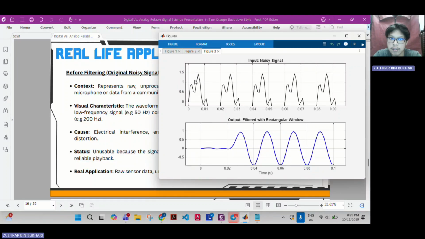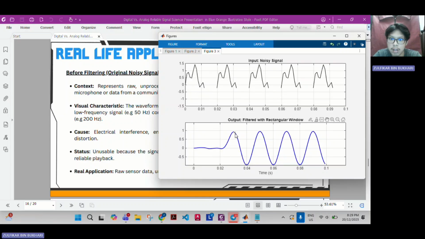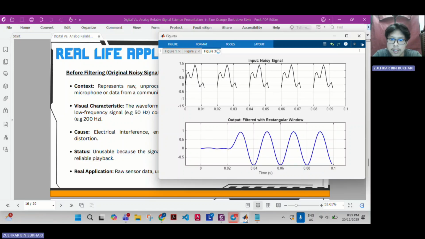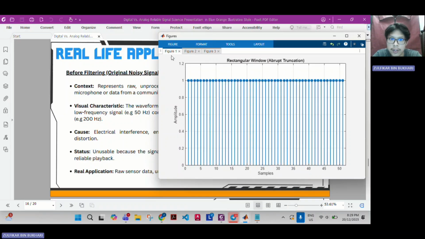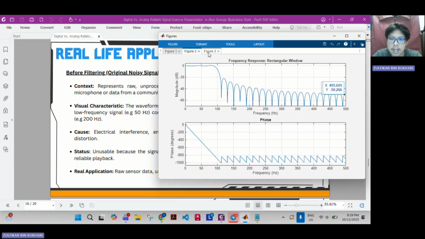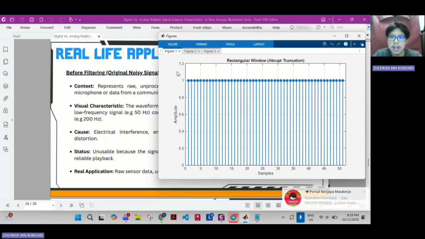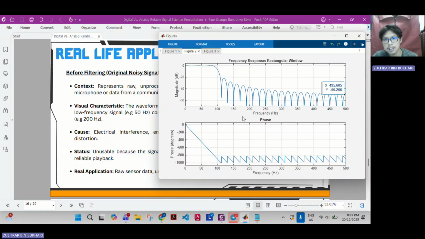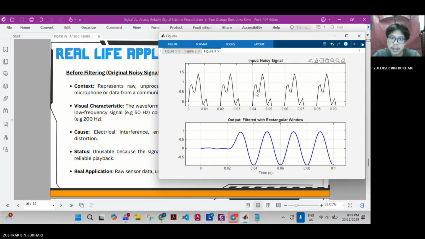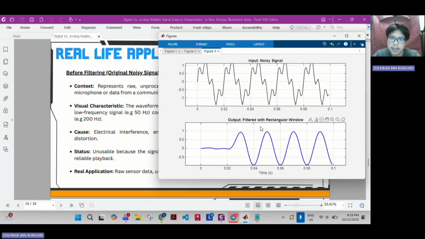The maximum of this is around 1.3. This maximum is almost 1. So basically this is the whole figure of the rectangular window filtering. We got the basic rectangular filter. Second is the frequency response and phase of the low pass filter, and third is the noisy signal after filtering with the rectangular window.